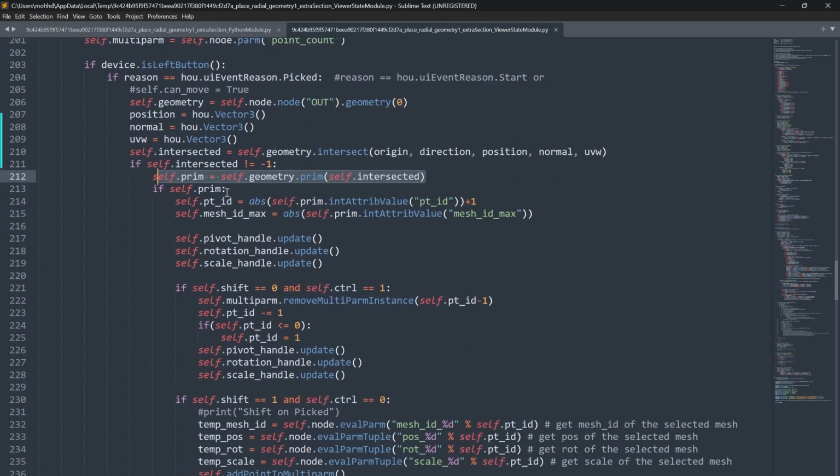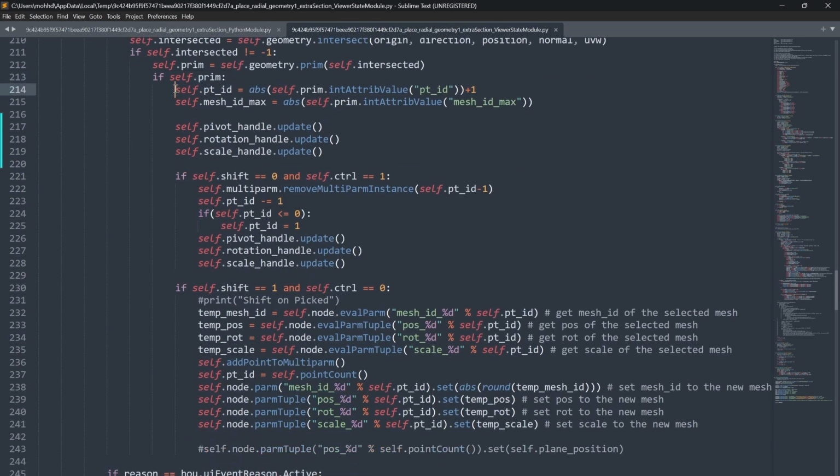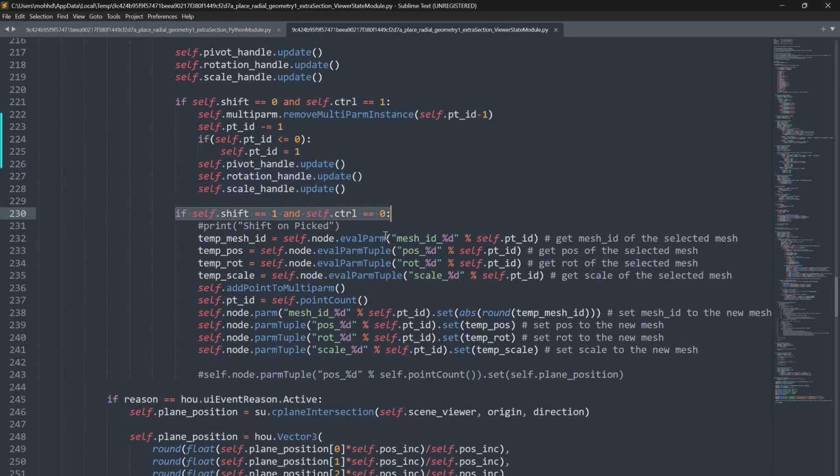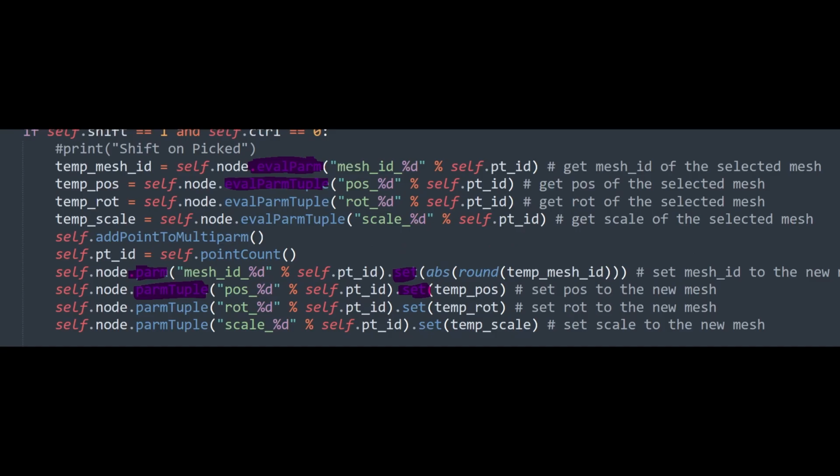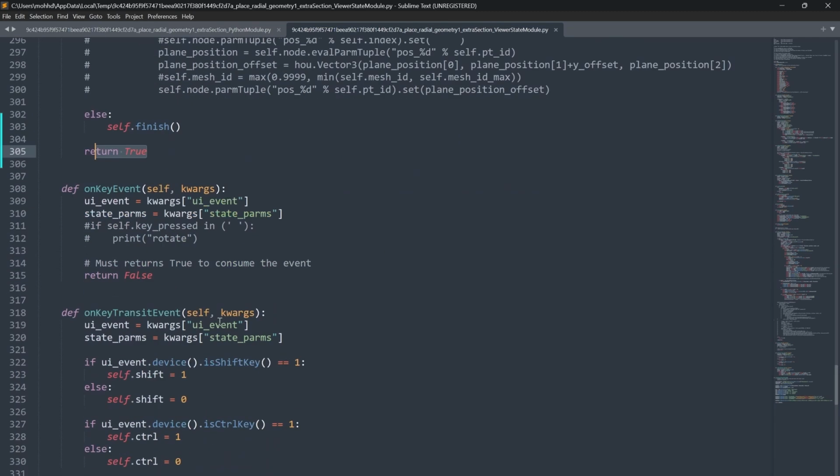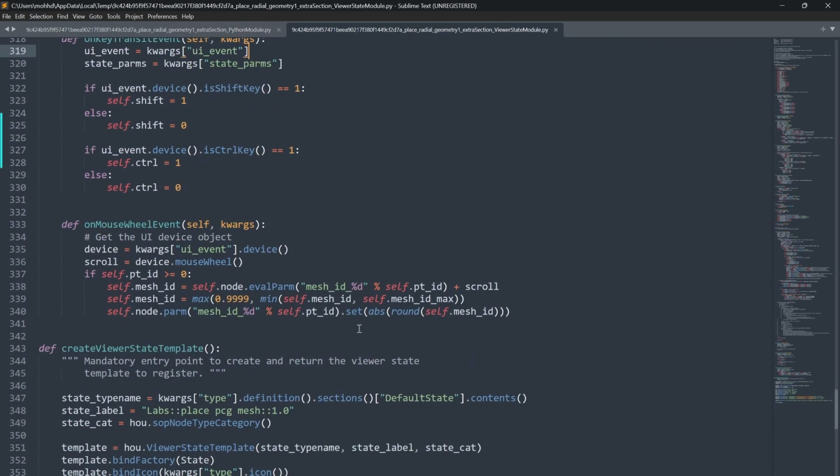If prim exists, we get the PTID, which is the multiparm instance number in this case. Update the handles. If we're holding Ctrl, delete the mesh. If we're holding Shift, add a new mesh. Eval parm tuple to evaluate vectors, and eval parm to evaluate floats and integers. Parm and parm tuple get the attribute and then .set to set their new value. Return true to consume the event, otherwise nothing will happen.